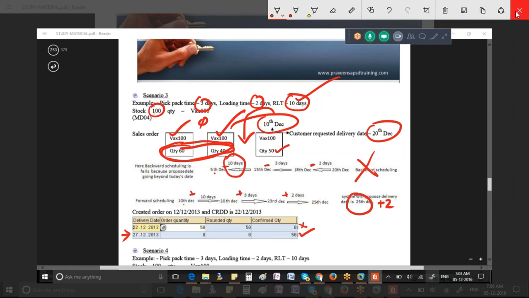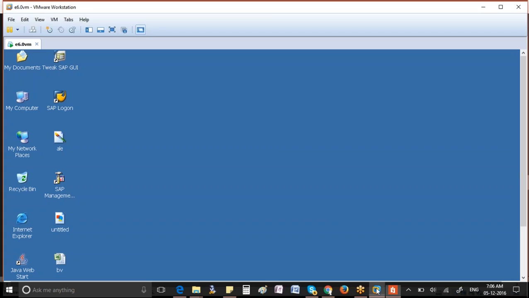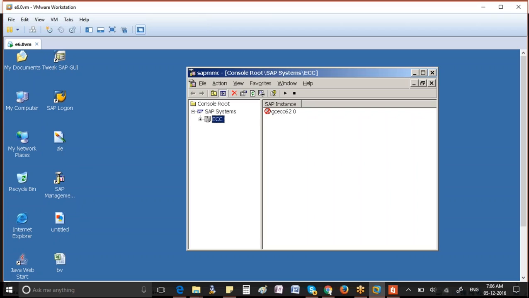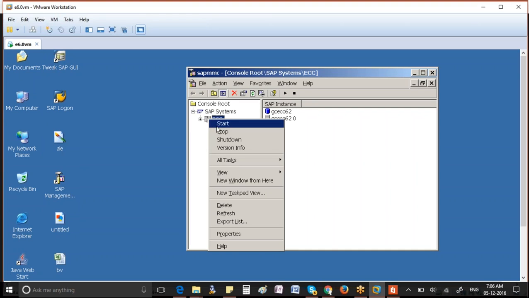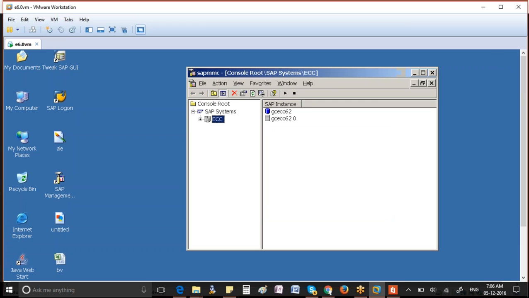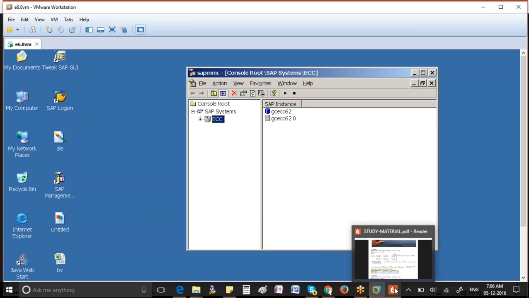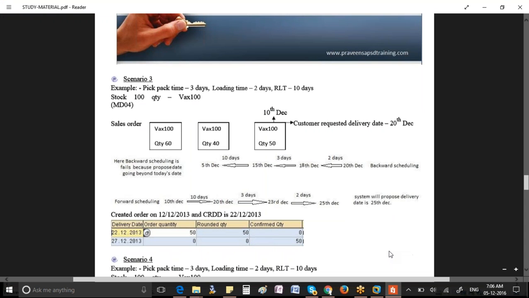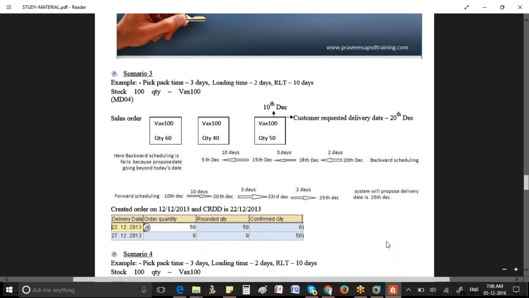Okay, so let's see scenario 4. Is that clear to everyone, the logic we are discussing? If you know this logic, that's enough. You can easily understand availability check and TOR also. Very easily you'll understand those things. So let's see scenario 4.